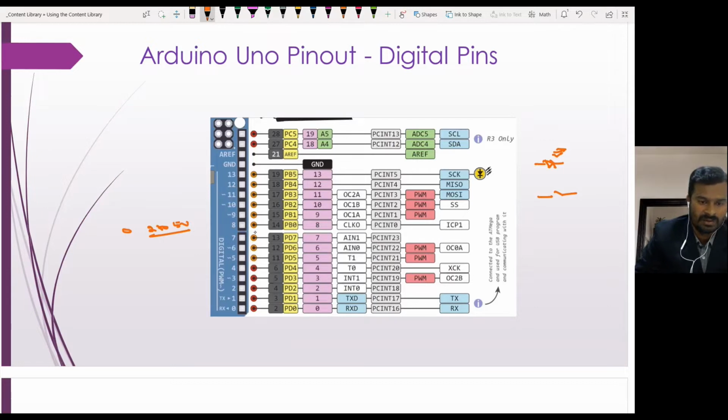Among these digital pins, we also have pulse width modulated pins. Let us see this topic in the forthcoming slides. We have 6 pulse width modulated pins: you can see 3, 5, 6, and 9, 10, 11. We are going to see what these pulse width modulated pins are. Also, we have 2 pins dedicated for transmitter and receiver, used for serial communication, which we will also see in the forthcoming slides.